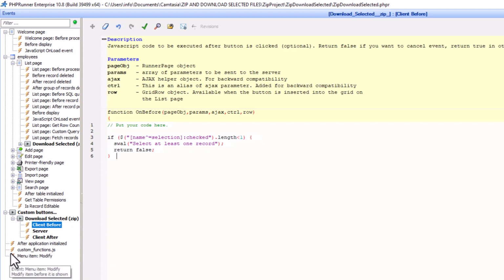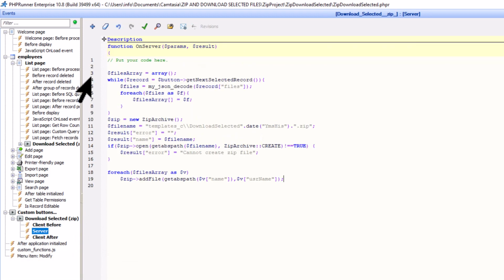Next is the server event. In this event, we build the list of files and zip them up. We save the zip file in the temporary folder templates_c and pass the name of the file to the client after event. If something didn't work, we pass the error message to the same event.